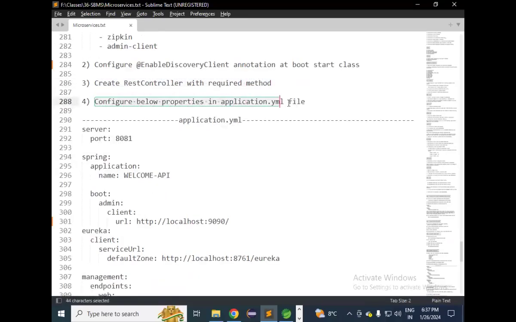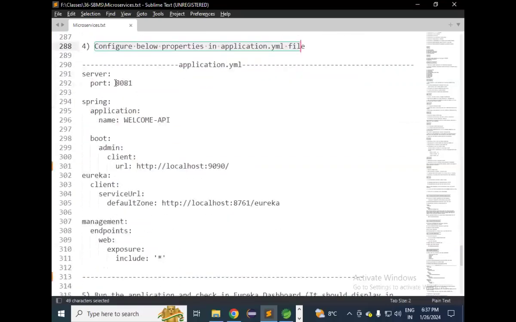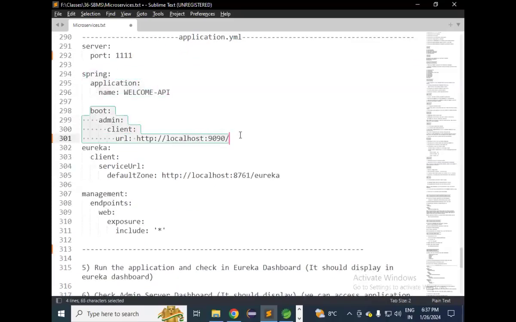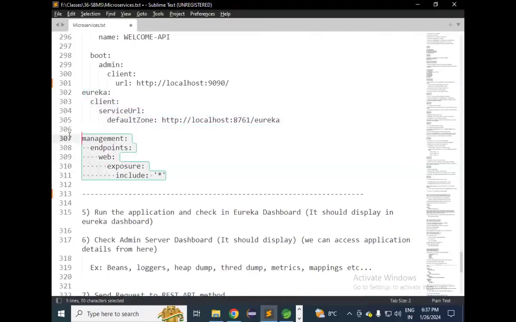Configure properties in the YML file. The server port number I configured as 1111; you can use anything. Then the application name I have configured, and the admin server URL I configured. The Eureka server URL is optional, no need to configure because the port number is the same. Then actuator endpoints we have enabled, because we want to access the actuator endpoints of our application. Manually you can access them, and through the admin server also you can access actuator endpoints.